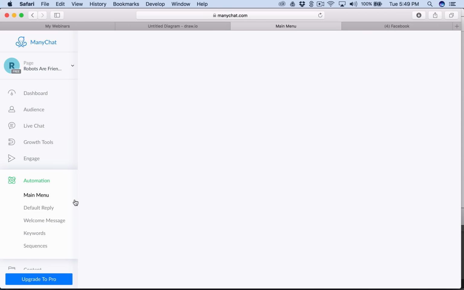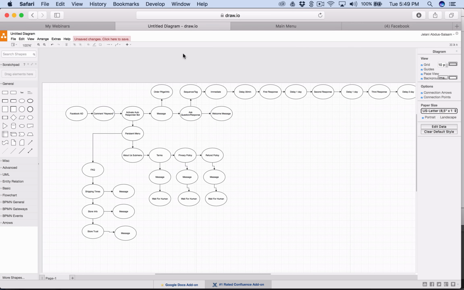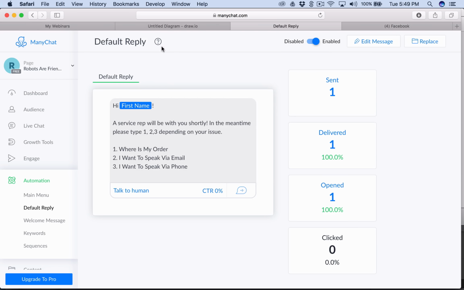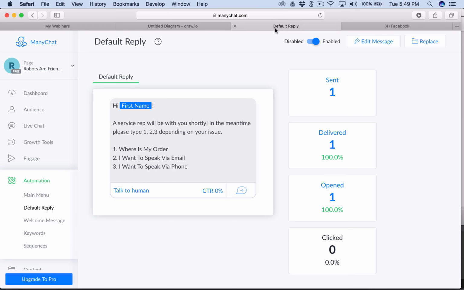So Automation is where you're going to see your main menu, which was the persistent menu, which we built out here. And then the default reply is if someone replies to one of these sequences, but it's not a button, it's not a quick reply or anything like that, then this is what they're going to see. They're going to get this default reply, right? And here you can see I set it up so if someone is questioning where their order is, or they want to speak to me via email, or via phone, they can just press 1, 2, or 3 depending on their issue, right?